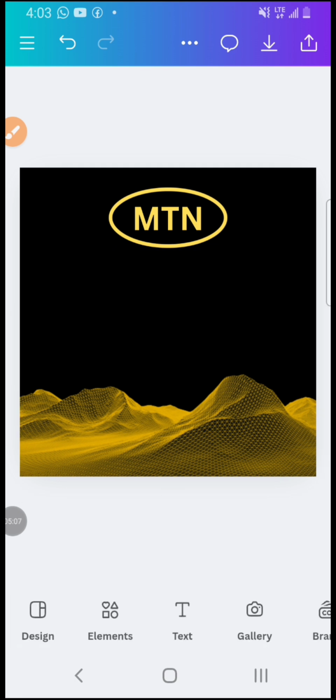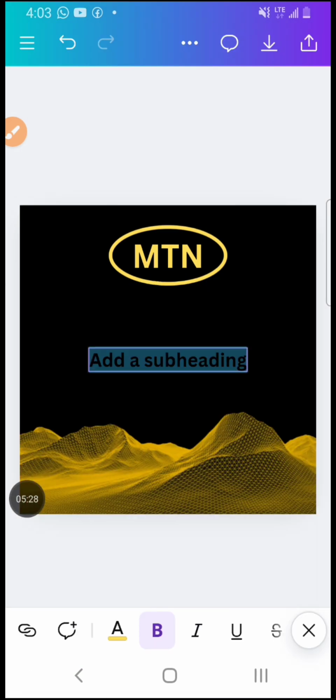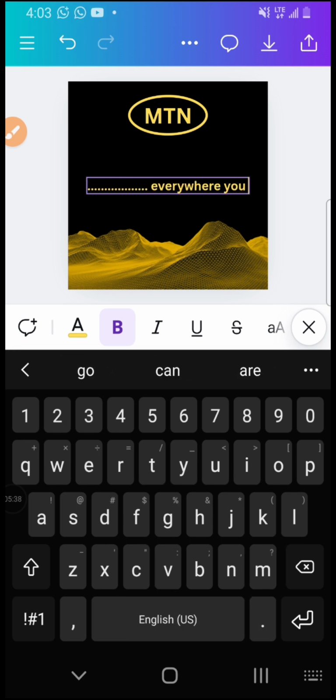Then the next thing we have to do is go to the text tool. For you to be a fast graphic designer, you have to know what to do next. Always know what to do next, to help you move fast. As I said, you select your text tool, then go to add a subheading, which is this very one. Then we go on that. Then you type everywhere you go. So you make a dot, then give a space, then type everywhere you go.